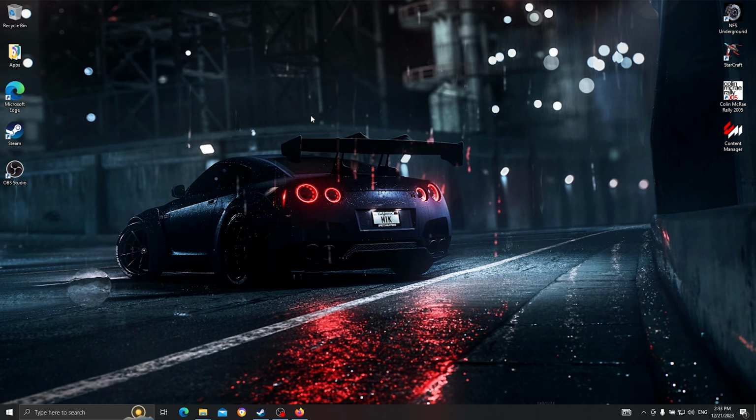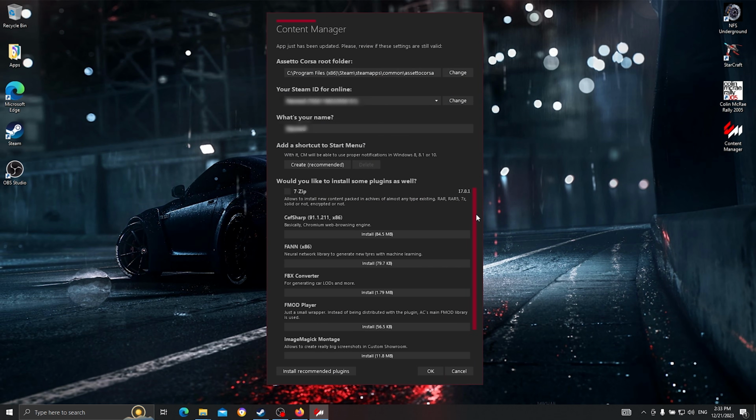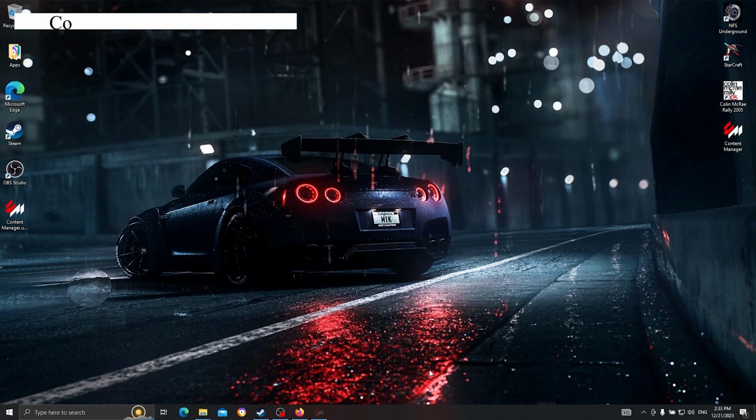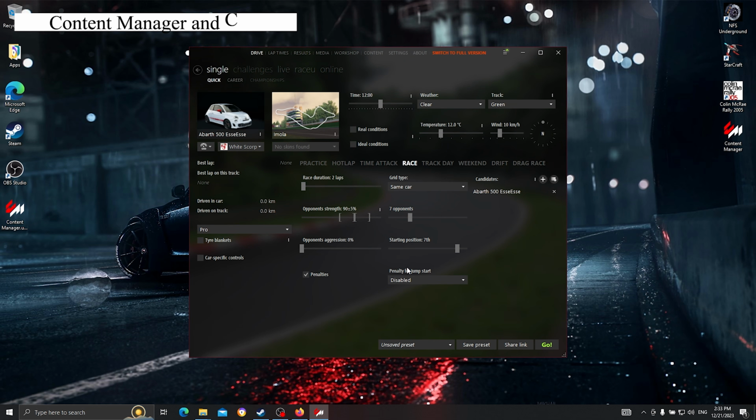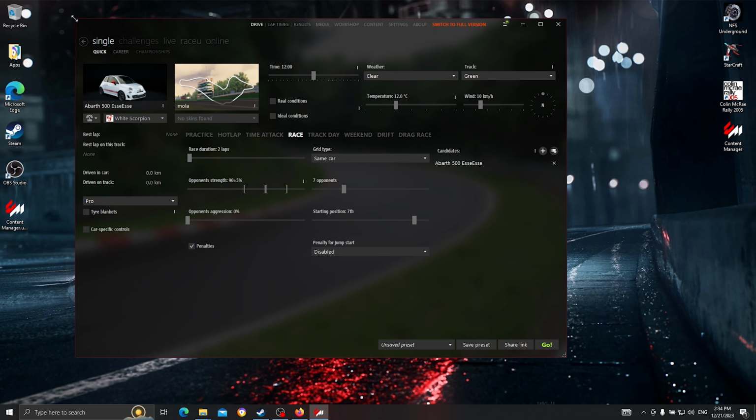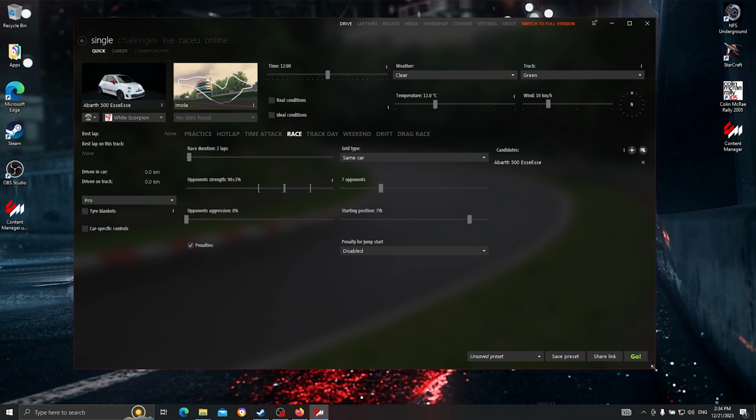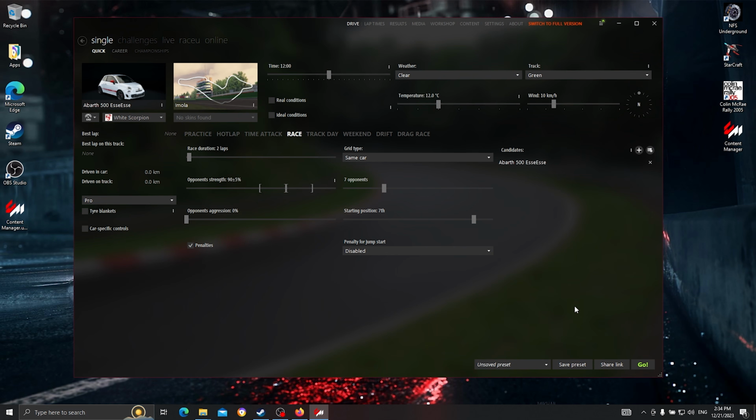We close the browser and open Content Manager for the first time. During the first installation, you will have some settings that you can change, namely the folder with the game, your Steam account, and you can also change the name or install additional files, which are related to the game or more advanced mods development. After clicking OK, we are taken to the main Content Manager screen. From here you can customize the entire game as you like. For example, from this main Drive tab you can control the races.